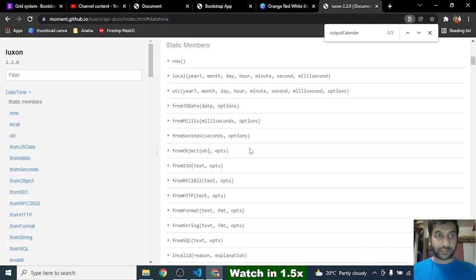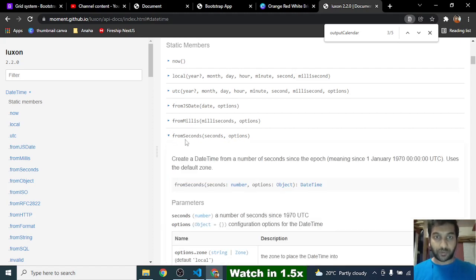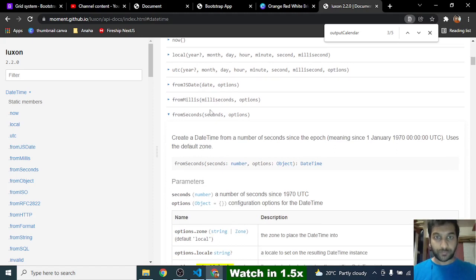Welcome back to this tutorial on Luxon, and we were looking at the DateTime class with its static methods. We have now covered local, UTC, fromJSDate, and fromMillis. Now we are going to look at fromSeconds. fromSeconds is very similar to fromMillis. fromMillis takes in milliseconds as the value and converts it into a DateTime object of Luxon, whereas fromSeconds takes in seconds as the value and converts it into a DateTime object of Luxon.